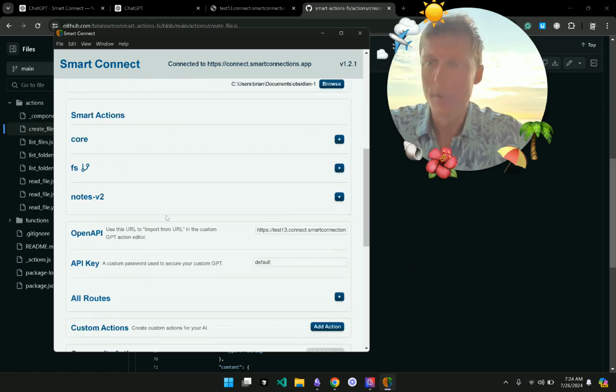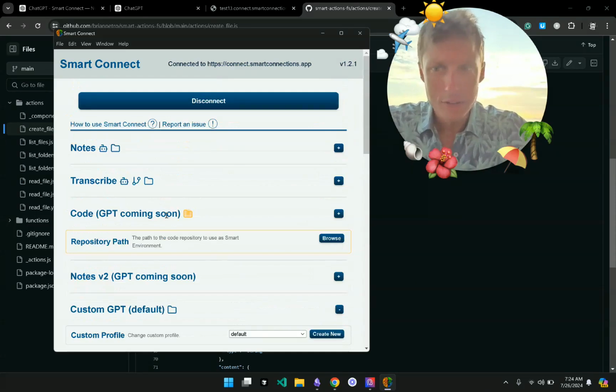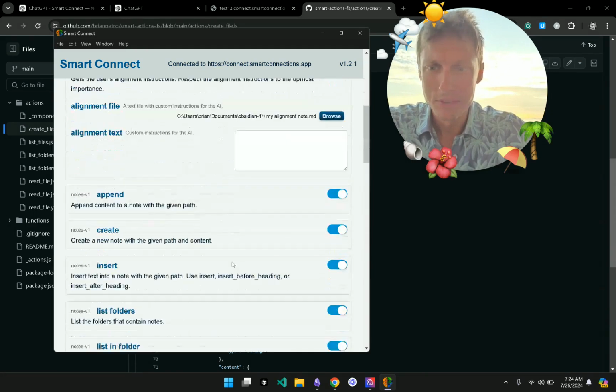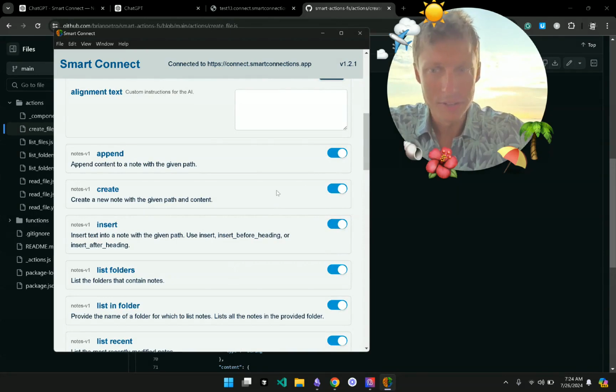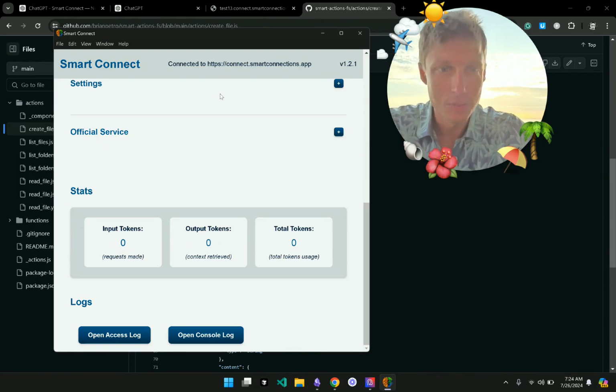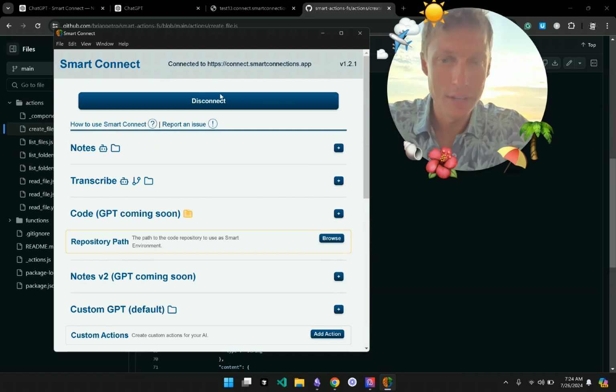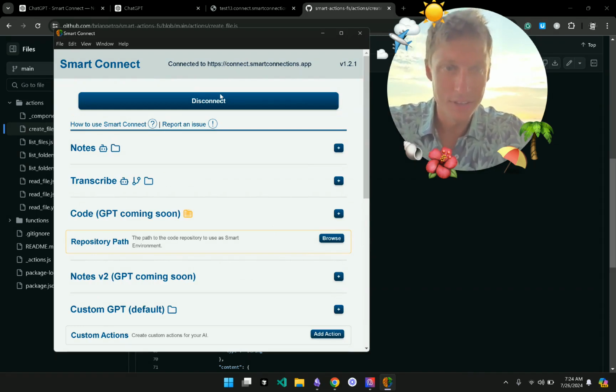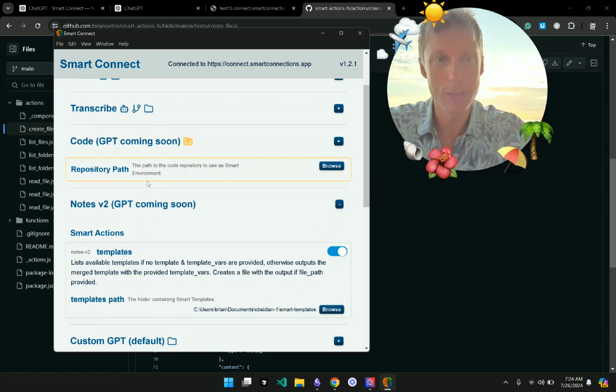So we have smart actions you can toggle on and off. If you were to say, for some reason, not want the create action in your Notes GPT, you can toggle that off. And what happens is when you are in the GPT, if the GPT tries to call that create action, it will respond saying that you disabled that feature. And that's just going to give you extra control over your smart environment, to make sure that the AI isn't going out of the bounds that you set for it.